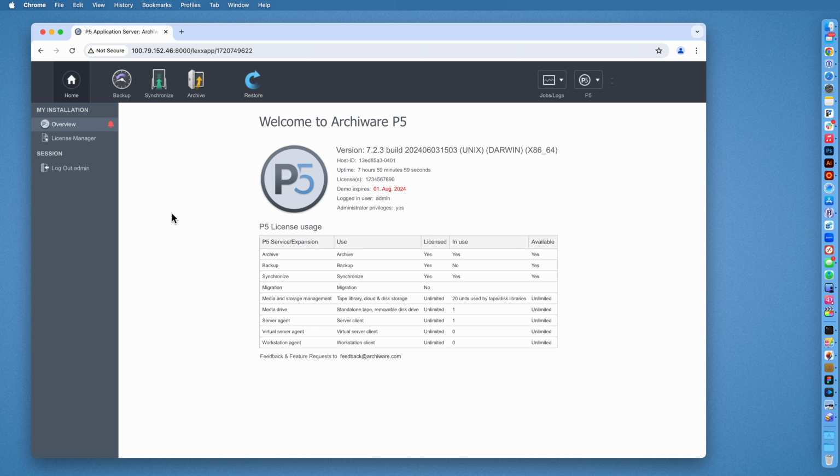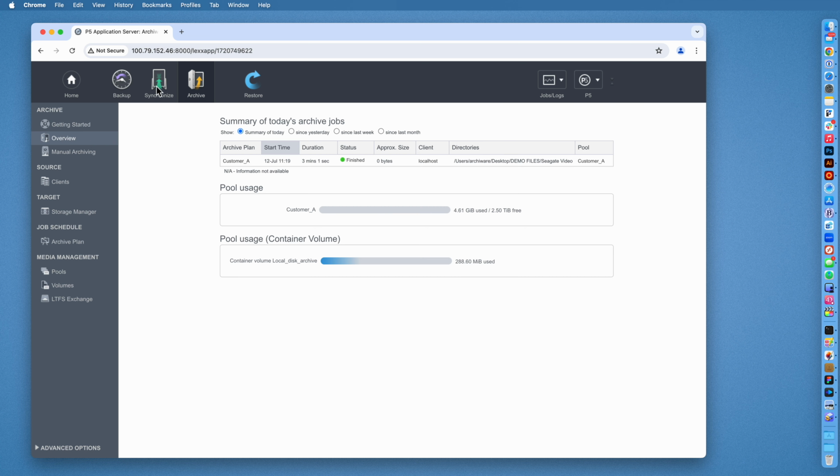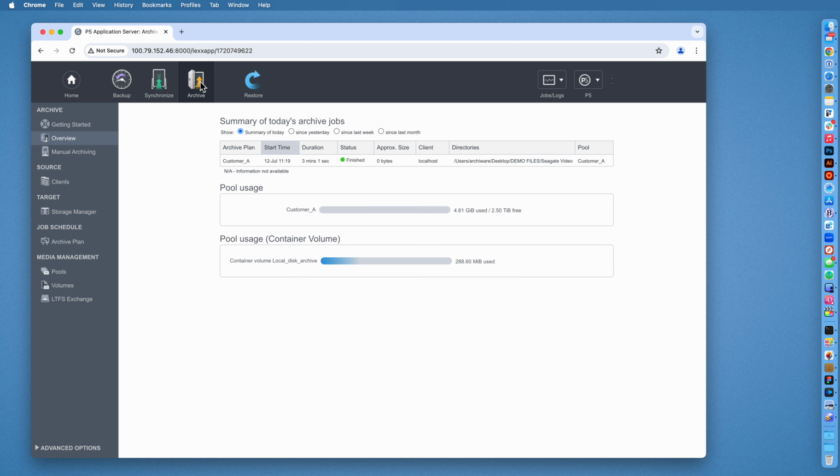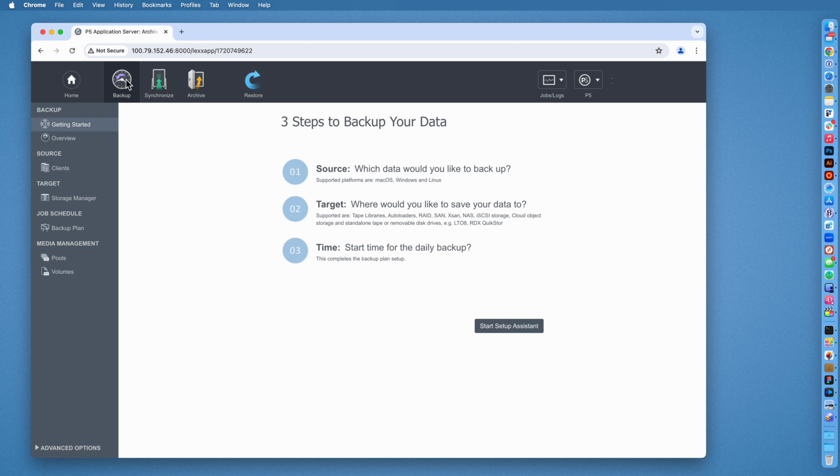I'm looking at a licensed P5 installation here, so the license activates all of the 3 modules: backup, archive and synchronize, so you can see those tabs across the top. If I was configuring archive, for example, which we will cover in the archive video, then all of the options down the left hand side, including some advanced options at the bottom, these are all the things that need to be set up and configured in order to use archive. Not necessarily all of them, but at least some of them. So everything pertaining to archive is covered in the archive tab, likewise for synchronize and backup.